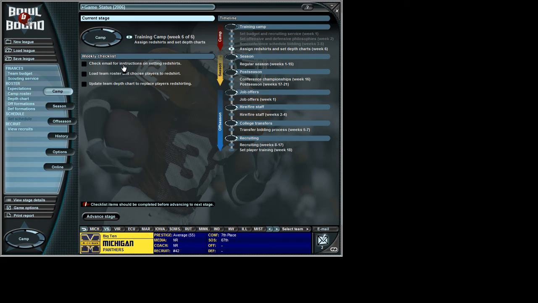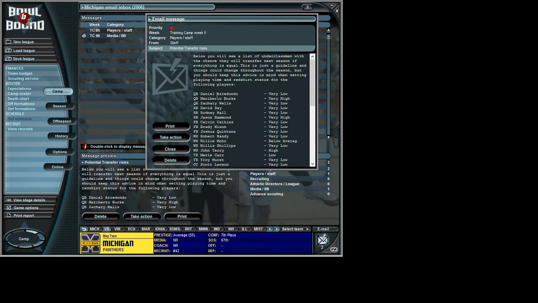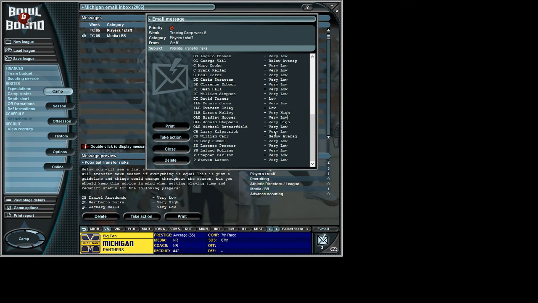So again, you can go in and check your email. It tells you your transfer risks, so it gives you every player on your roster. And what's great is you can actually highlight this, copy it, and paste it onto your Microsoft Word or whatever notepad you use, and that way you have a separate copy, you can print it out to keep it handy.